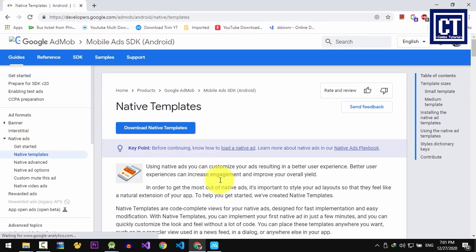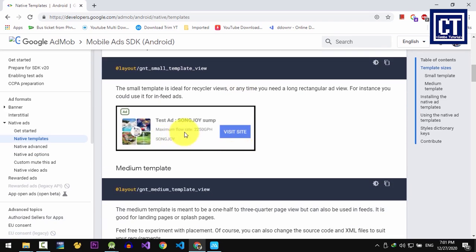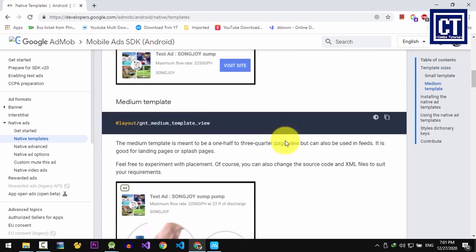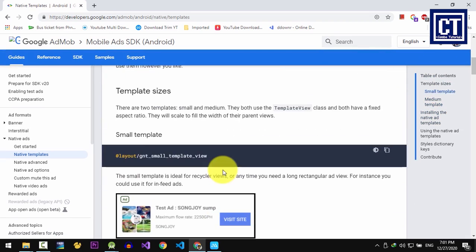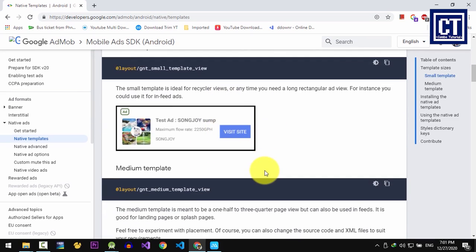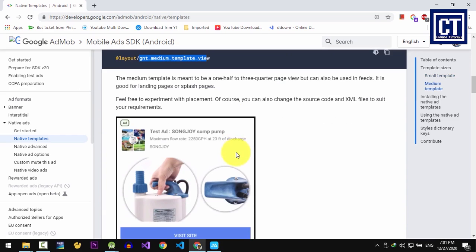Okay, so we can download the template here, but before we do that, let's scroll down and we can see the sample templates. One is small and one is medium. So inside the template ads that we're going to download, there is a template design already, and we can pick one of these layout files when we implement it in the Android project.